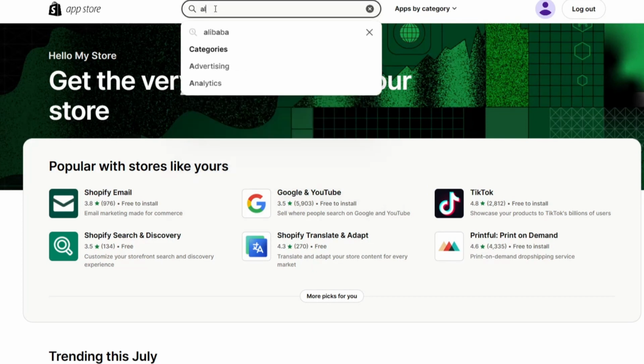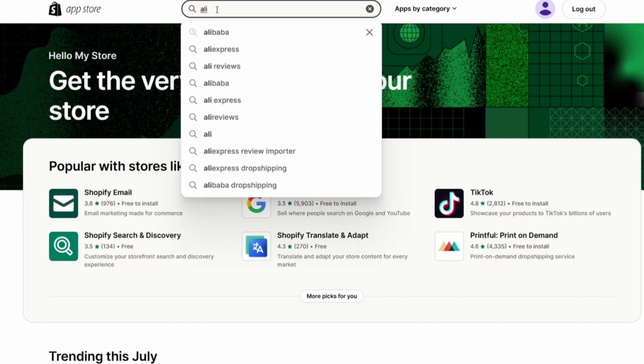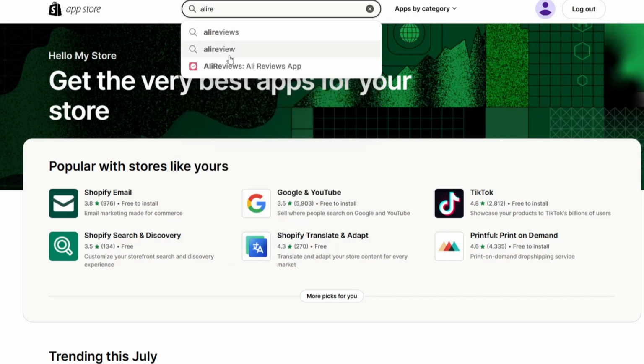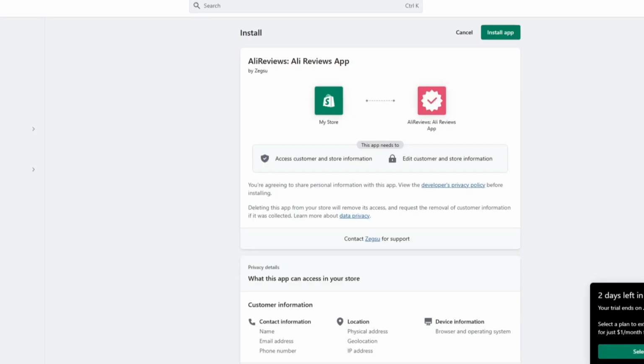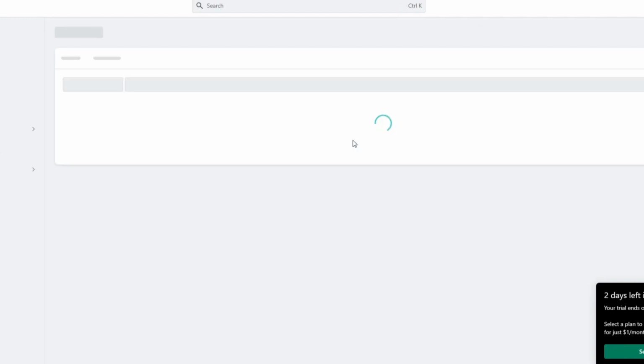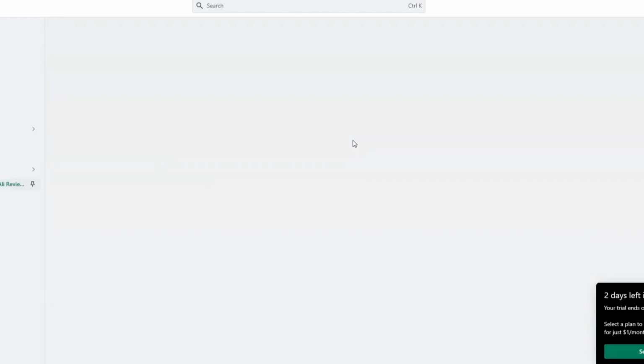Once in the Shopify App Store, on the search bar on the upper part, select Ali Reviews. Make sure it's the same Ali Reviews as shown here, and go ahead and add it to your Shopify apps. From there, install the app. And then open the app Ali Reviews.